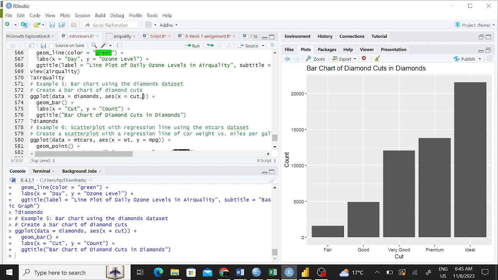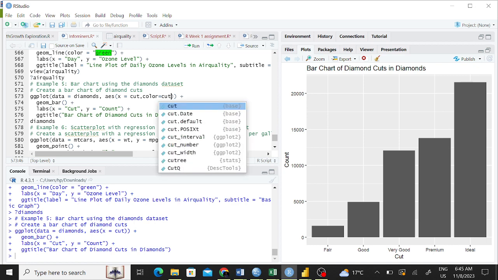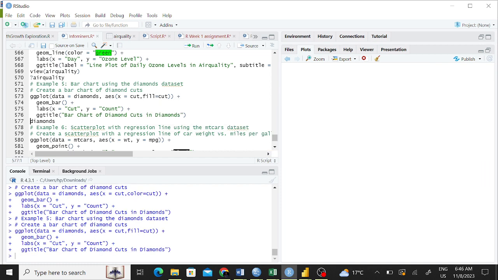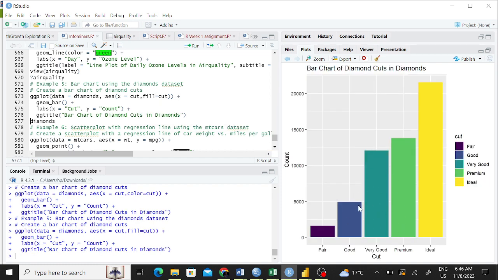But you may want to see it by, okay, you can say color is equal to cut, and run it and see. You can see the bars are having different colors for them, but that one is not really showing us the difference very much. Now you can see the difference that we have here. Yeah, fair, good, very good, premium, and ideal. So you can really see how beautiful it is now.